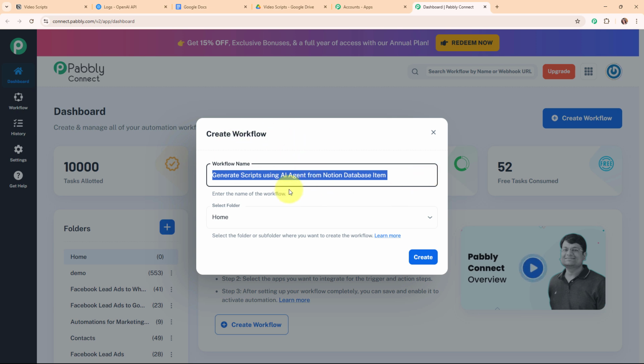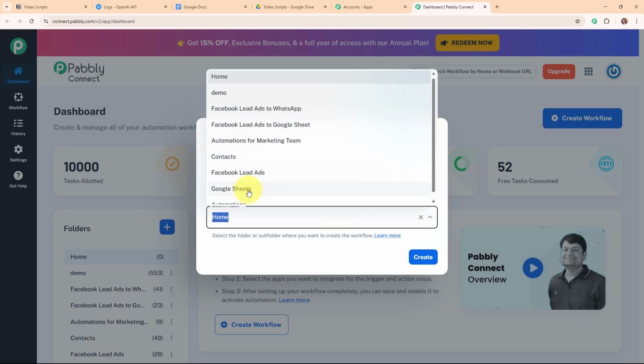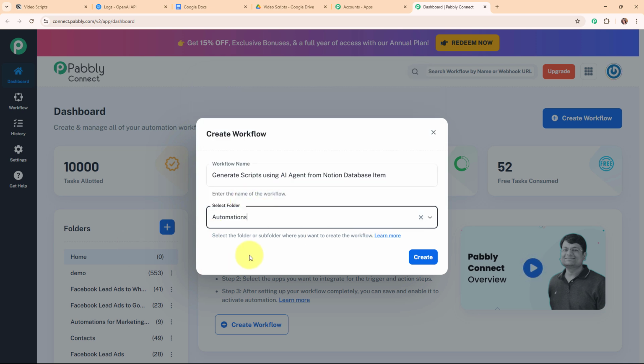And now after giving a name to my workflow, it is asking me to select the folder. On the left side of this dashboard, you can see a folder section under which you can see the multiple folders that I've already created with different names. In this particular case, I'm going to select my folder as automations. You can select the folder as per your need. Also, you can create multiple folders to save your workflows accordingly.